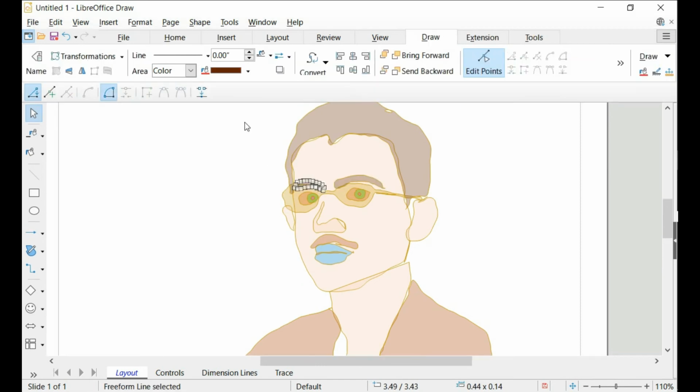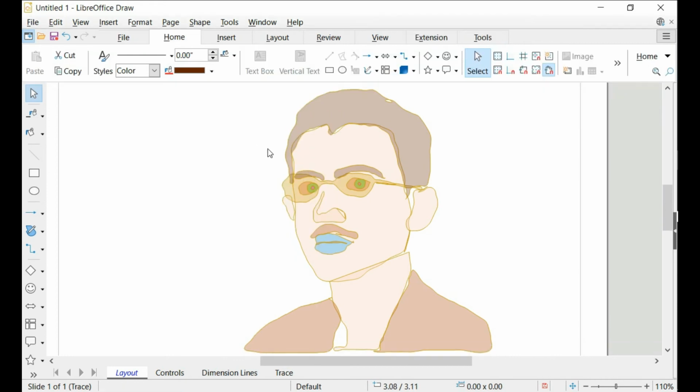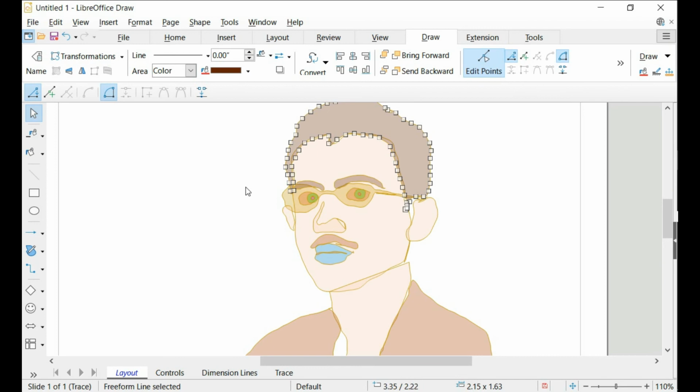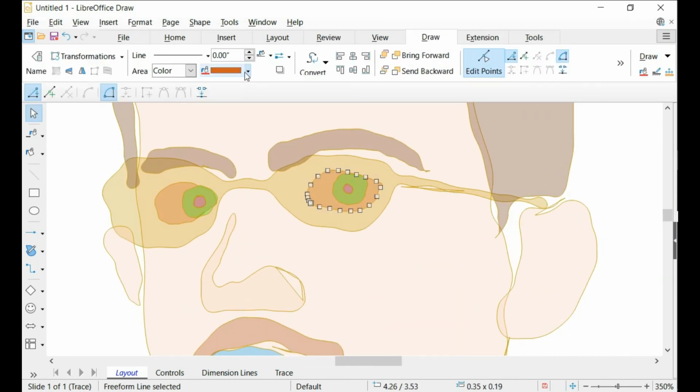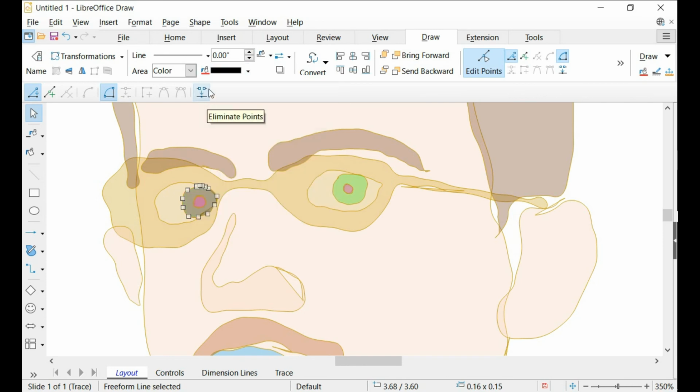Now you see, after I sent the face shape to the back I can access the eyebrow shape and click it to give it a new color. Now here I am giving the right colors to the different shapes.